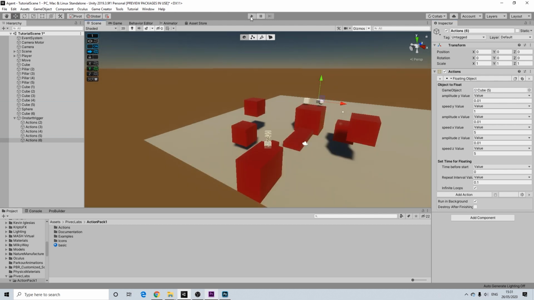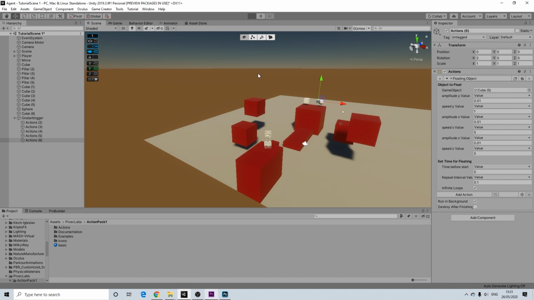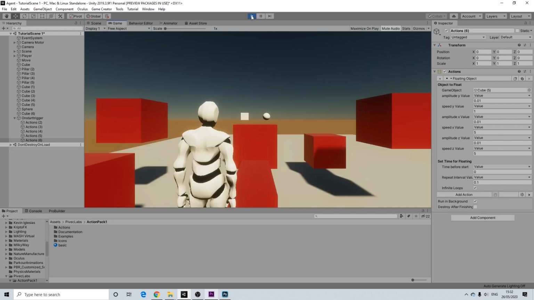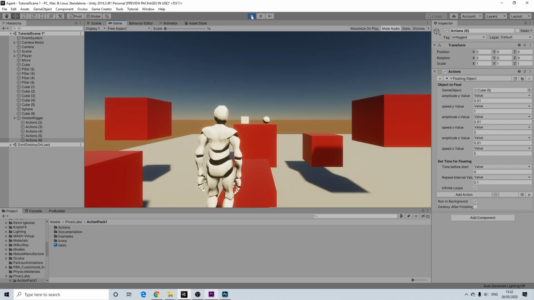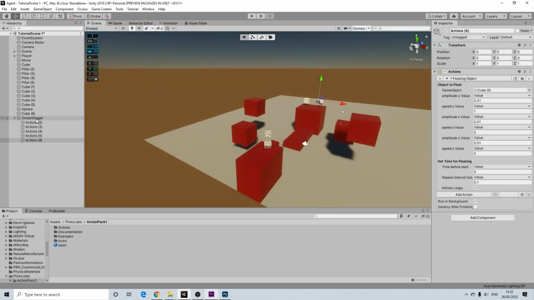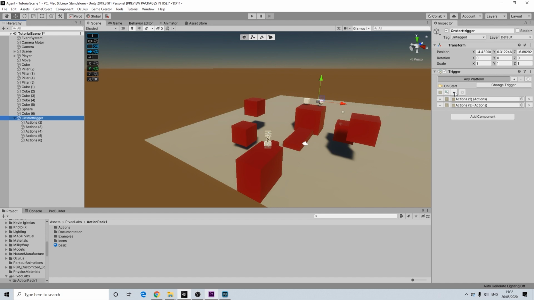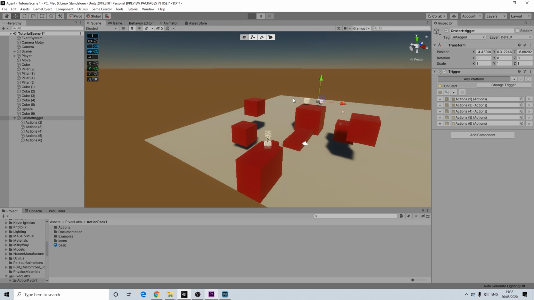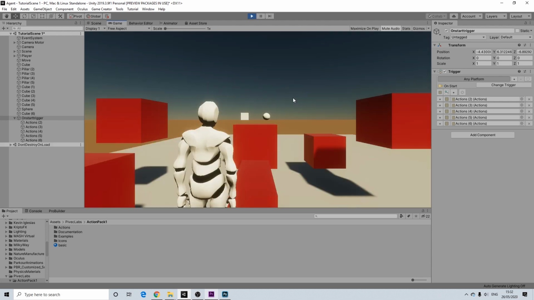So going to hit play just to make sure it all works. And we only see the first one moving. Now this makes a lot of sense because I forgot to actually add these actions. So let's add them here. So we have 4, 5, and 6. Let's give this another go.